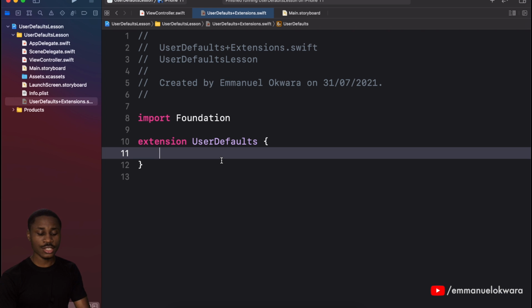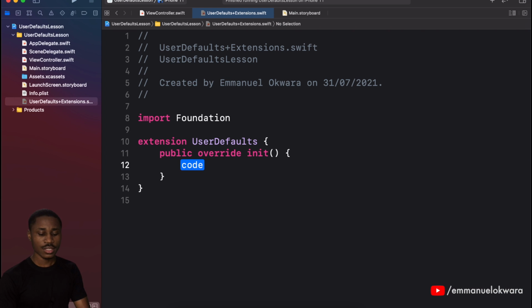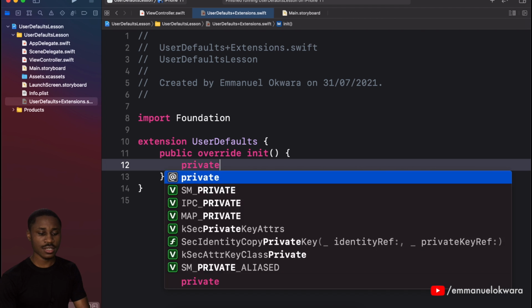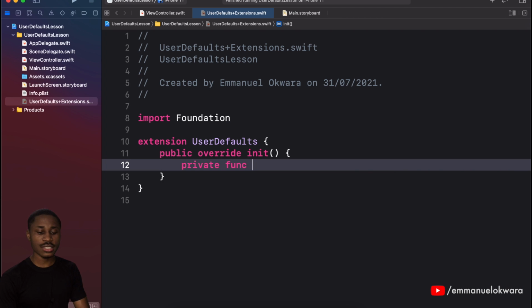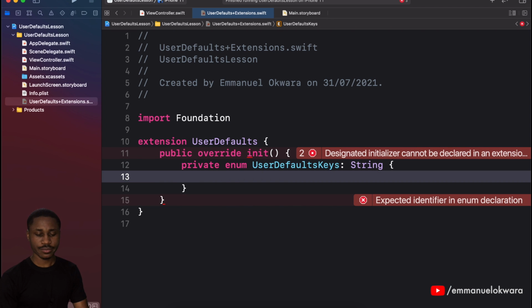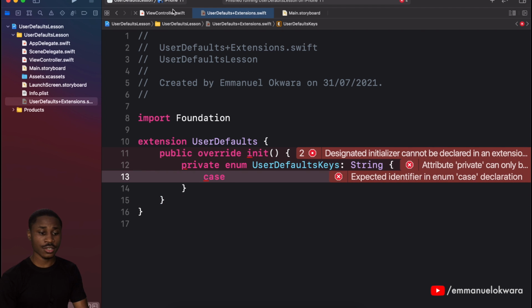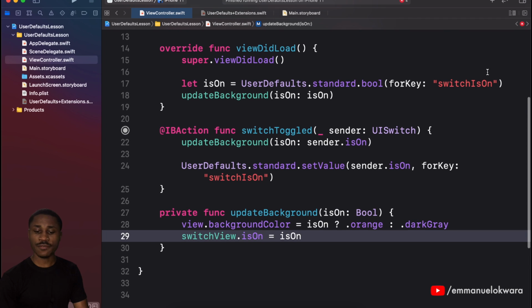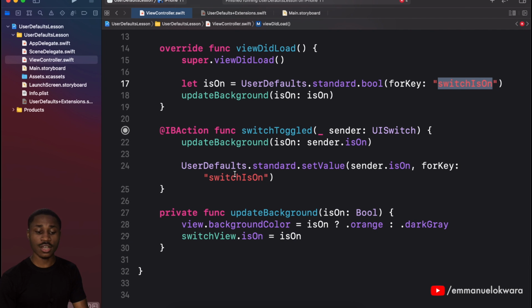So the first thing I do is I create an enum. So you can just make this private. I create an enum over here, and I can call this user defaults keys, and this is going to be of type string. In this place, I basically just specify the key. So you can see over here, we had to specify this key twice. So switch is on, switch is on.